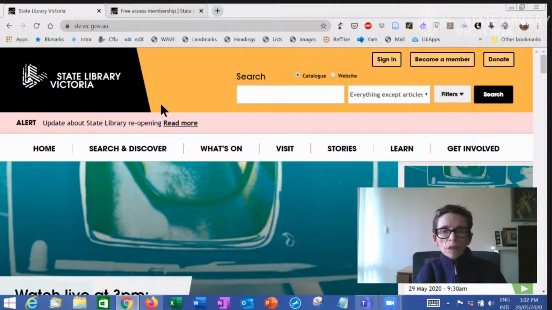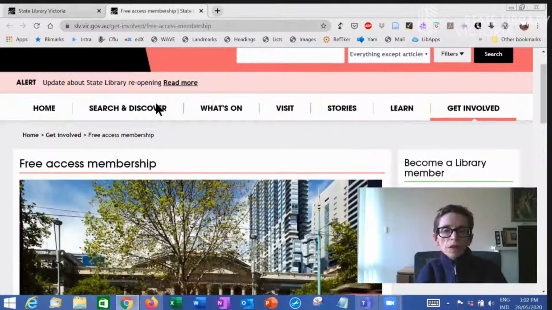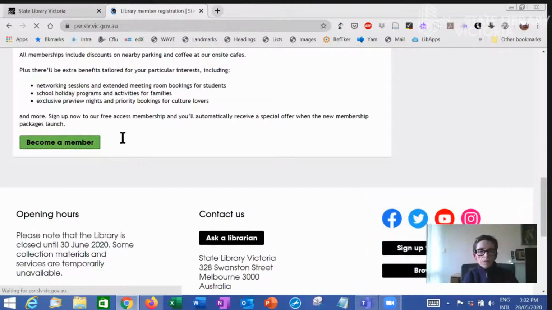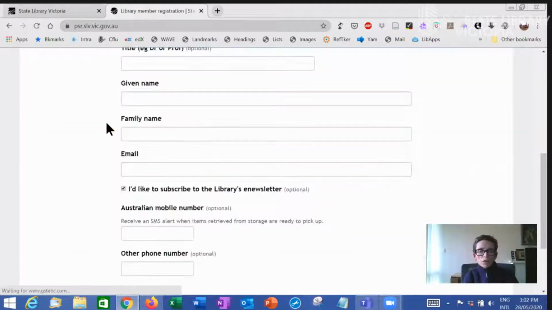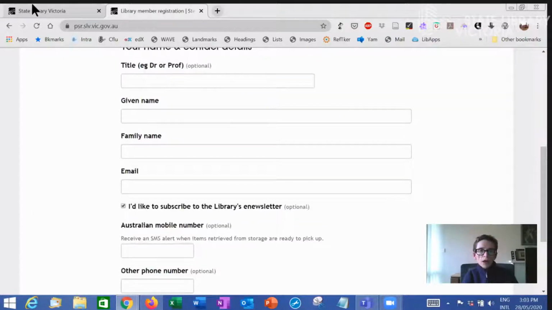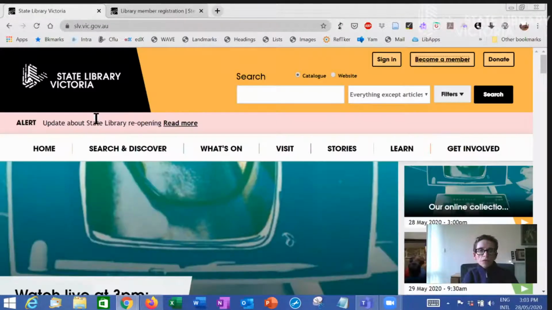Now, in terms of becoming a member, what you need to do then is click over here on our Become a Member link, and that will take you through to this screen here. And on this screen, you will see some information about becoming a member. You can click on this green button here and now put in your details here, and you will get your membership number extremely quickly, either via SMS or via your email.